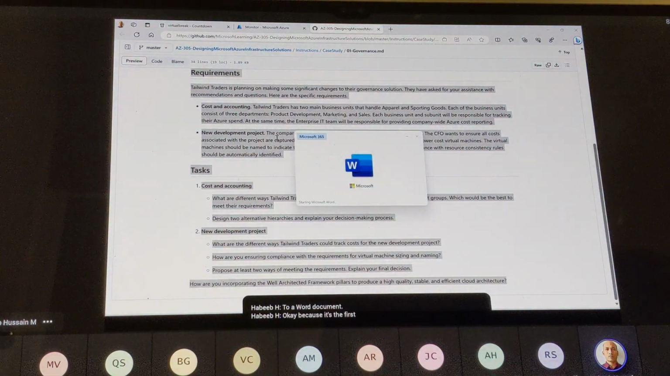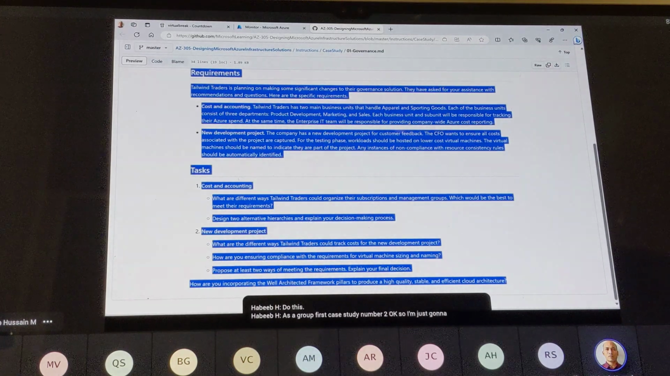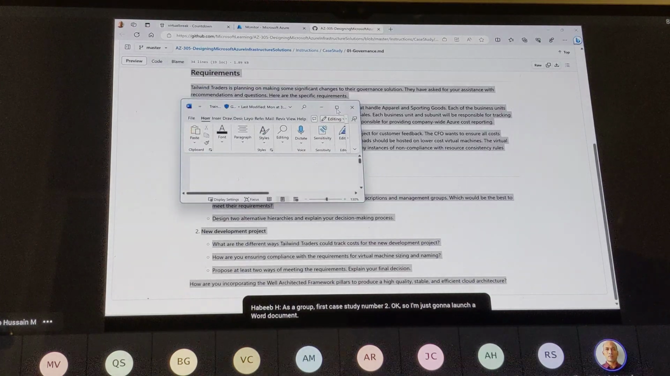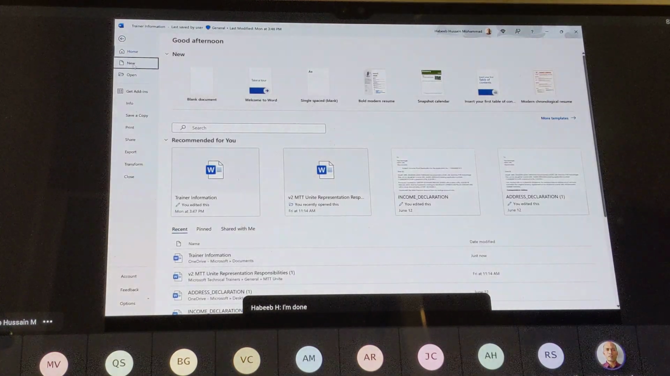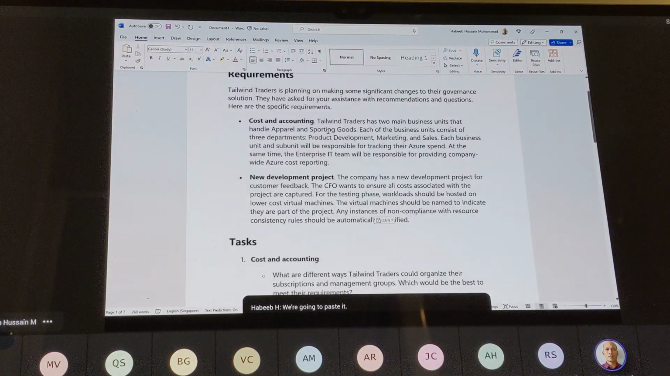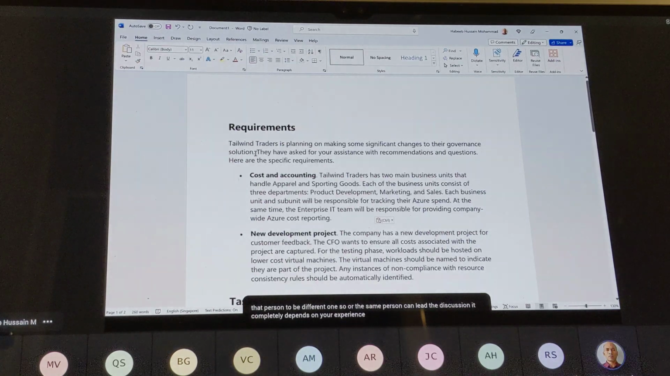Okay, because this is the first case study, I will give you some answers as well, but let's do this as a group. First case study number 2. Okay, so I'm just going to launch a Word document. And then I'm going to paste it. Then just one person will lead the discussions, right? Every day I want that person to be a different one. So, or the same person can lead the discussion. It completely depends on your experiences, right?